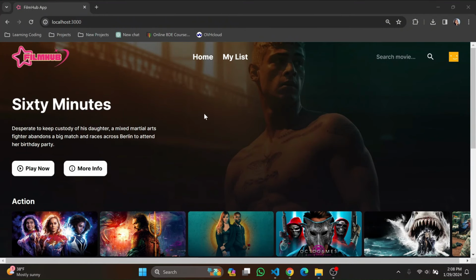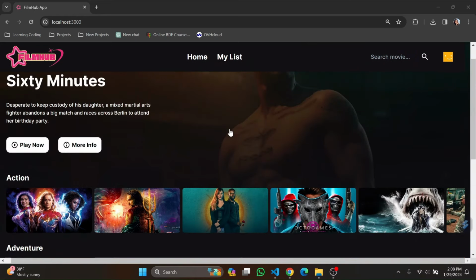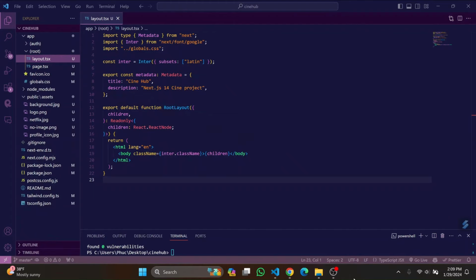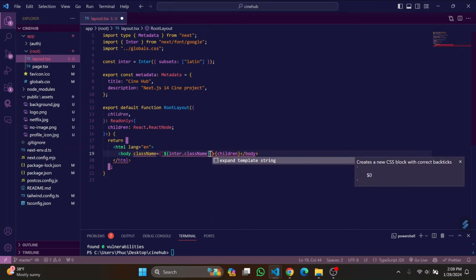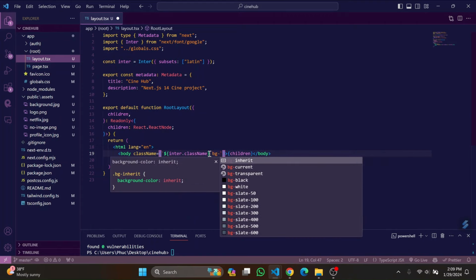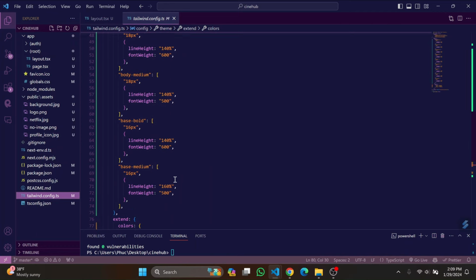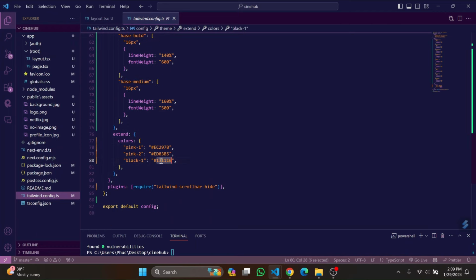And if you see the completed project, you will see our background is black. So I will add the background color inside the layout file. Right here in the class name, I will put in a dynamic string. Outside of the inter.className, I will add the background color, so bg-black-1. This is the custom color. If you go back to the tailwind.config.ts and scroll down to the colors here, you will see this is the hash code for the black-1 color.